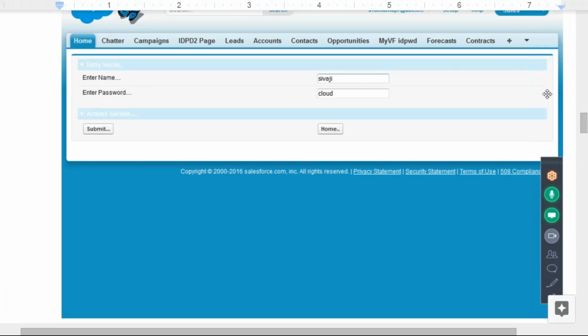This is in a page block. This is a complete form. This is a form. In the form there is a page block. This is a page block section and this is a page block section. So first is a form. In the form there is a page block. We can have any number of blocks. In a page block, there is one page block section, one page block section. So I want to design the page like this.